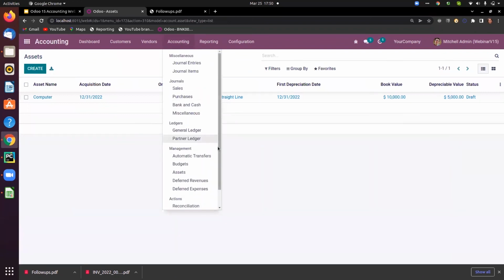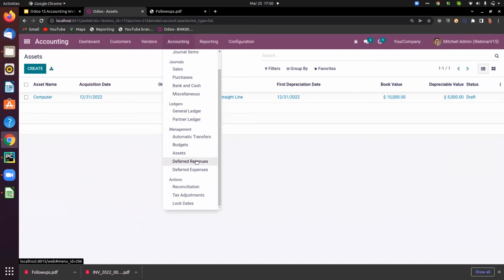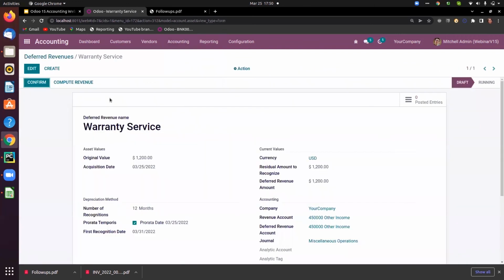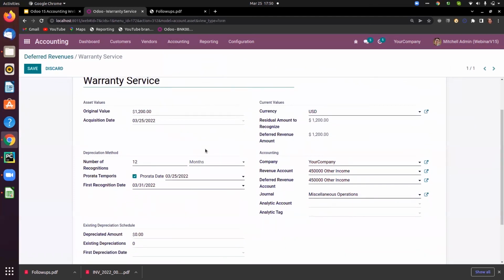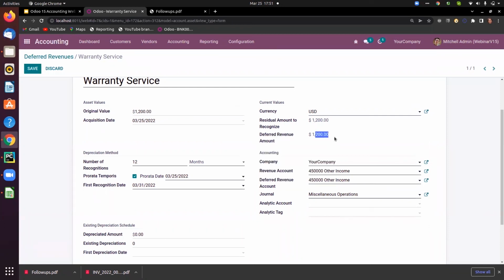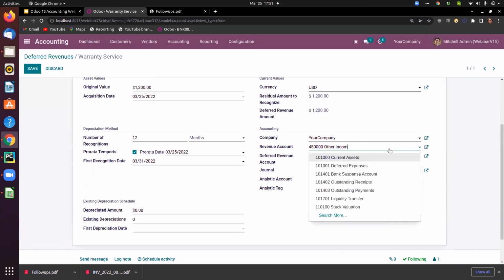Now we'll move to deferred expenses and deferred revenue. Basically, the deferred revenue are the advance payments made by the customer for some services that are not yet to be rendered. So they are a liability to the company since the company still owes the customer. So let me edit this. When we have a warranty service whose original value is 1200, here you can find the residual amount to recognize, that is the total value itself, the deferred revenue itself. And here you can add the deferred account.